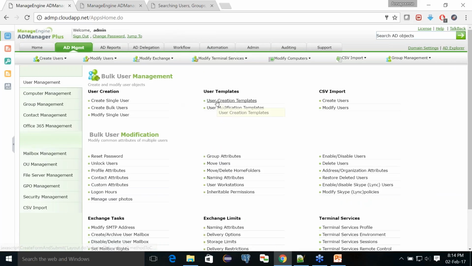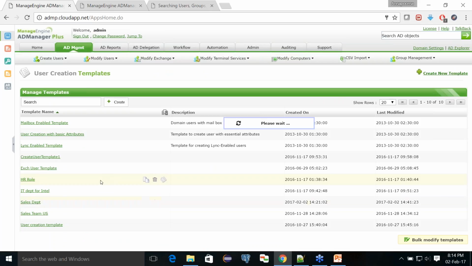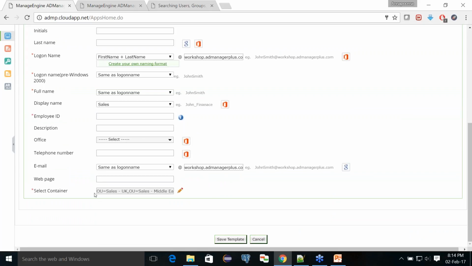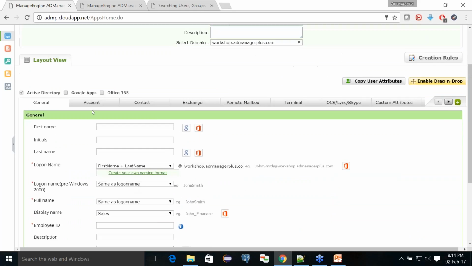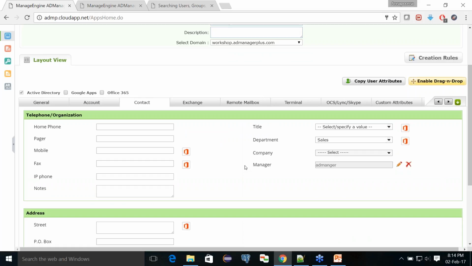Okay, let me go back to AD Management tab and then edit my template under User Creation Templates. My template is Sales Department. So as I said, I have given the Active Directory related attributes like container, password. So I'm going to make random password as default. I have also given the membership details, and I have given the department and manager details. Now I'm going to provide exchange related details for my user account. Just go to Exchange tab.